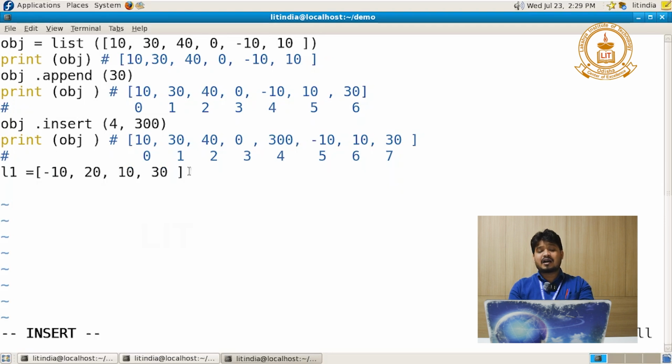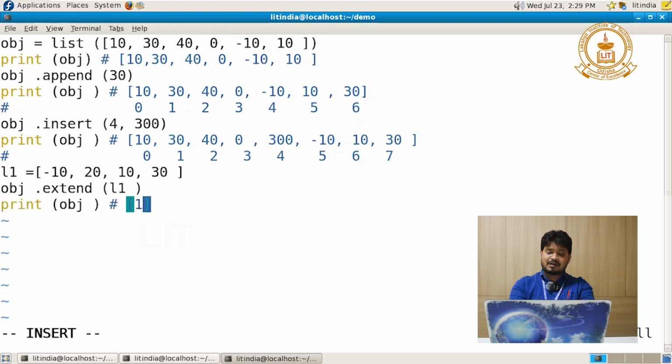If you want to add another list within a list, just write object dot extend. Object dot extend, which element do you want to extend? L1. After that, if you print out the value of object now, just print object. First the old object will come: 10, 30, 40, 0, 300, minus 10 and 10, 30.